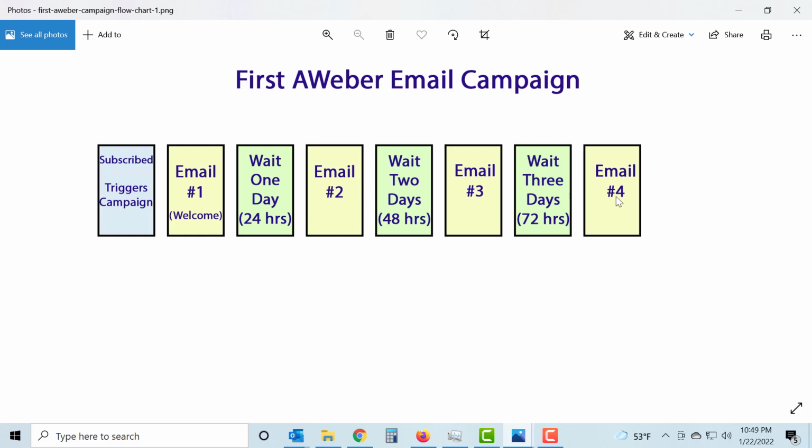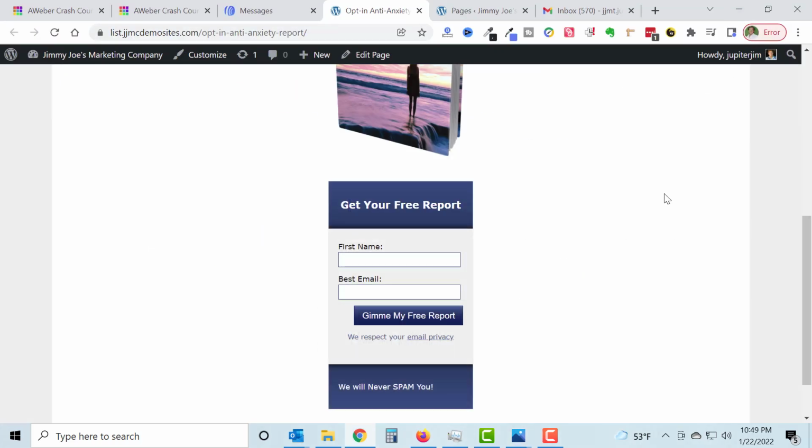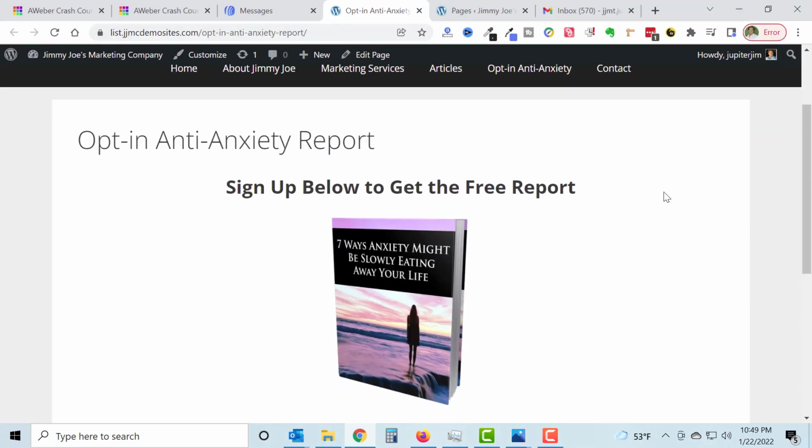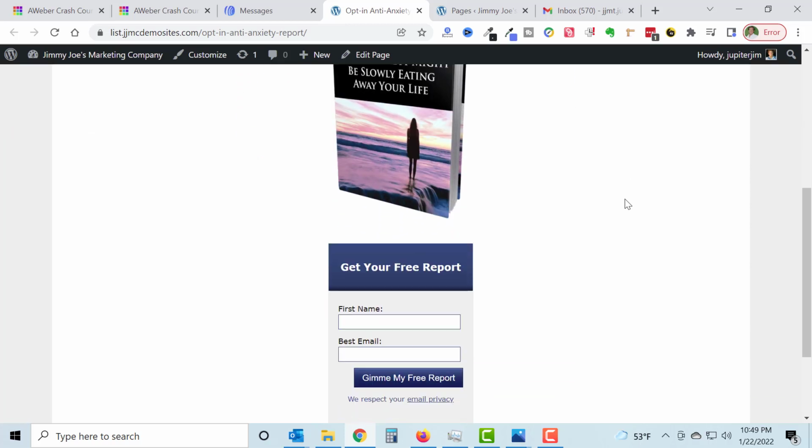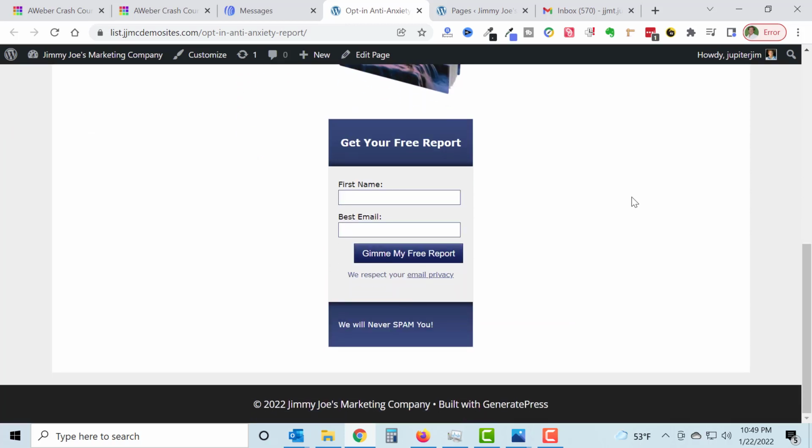And once again, you can have 4 emails in a campaign, or 14 or 40 or 400. It's up to you, and you can put whatever waiting period you want in terms of, I believe, minutes, hours, and days and weeks in between these emails. So, once again, in this particular case, this is the opt-in form that triggers the campaign.